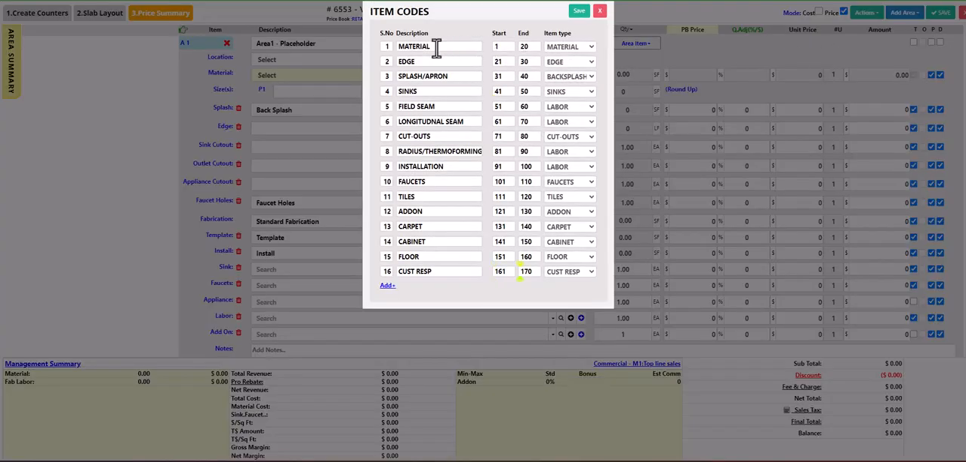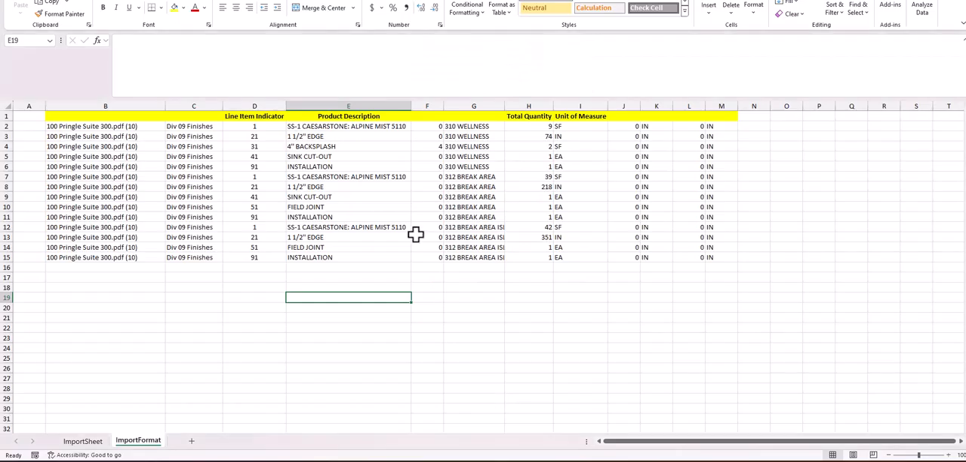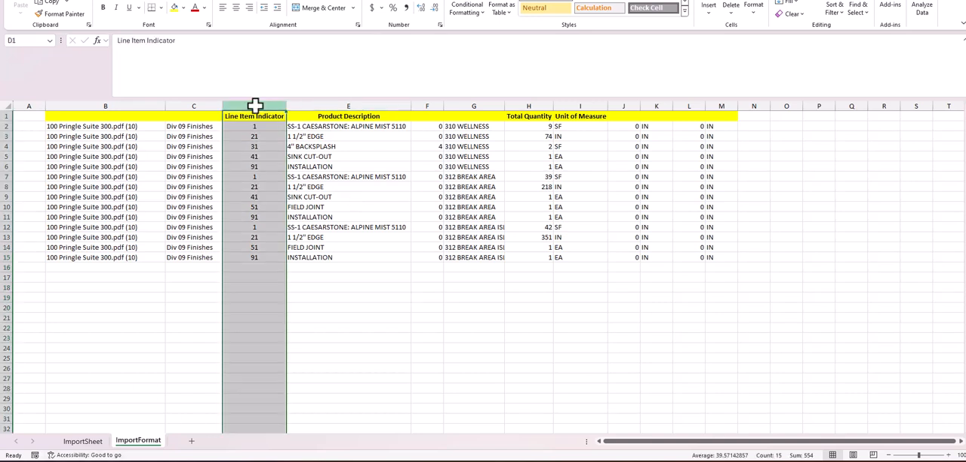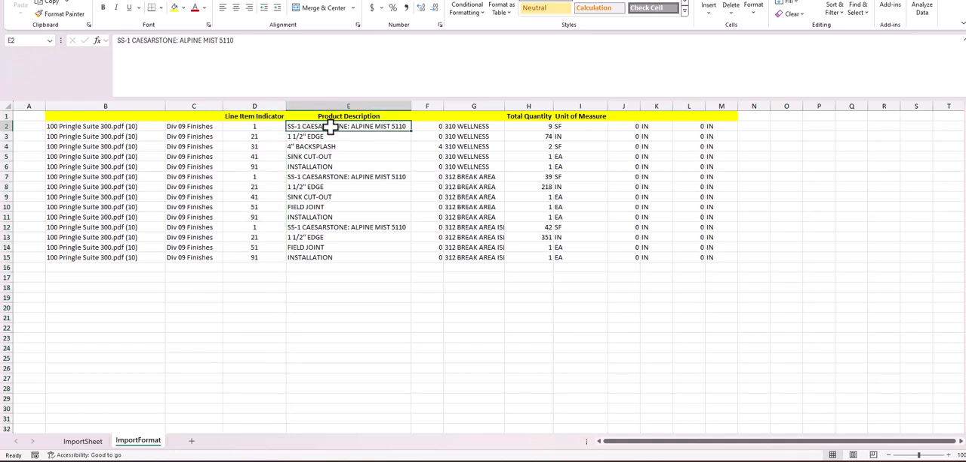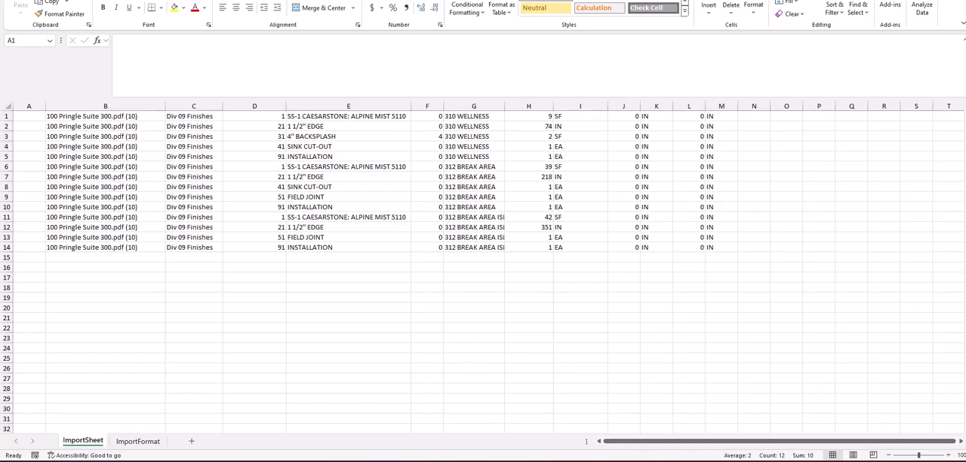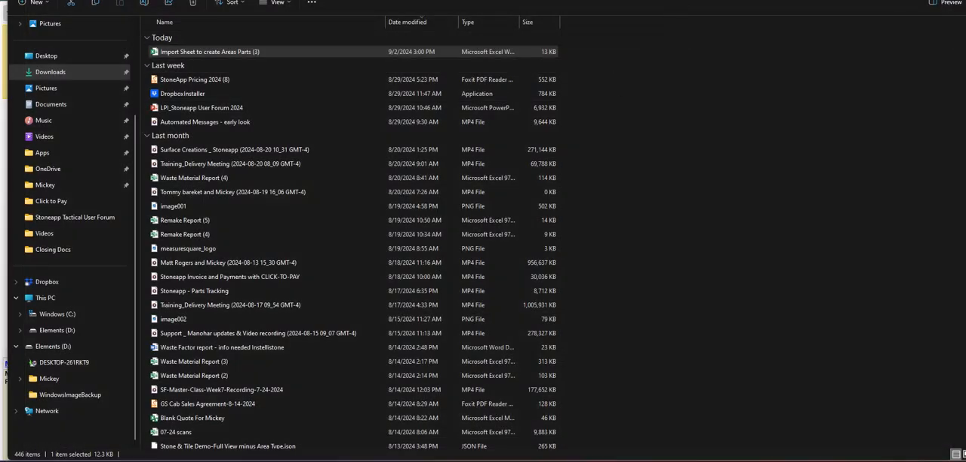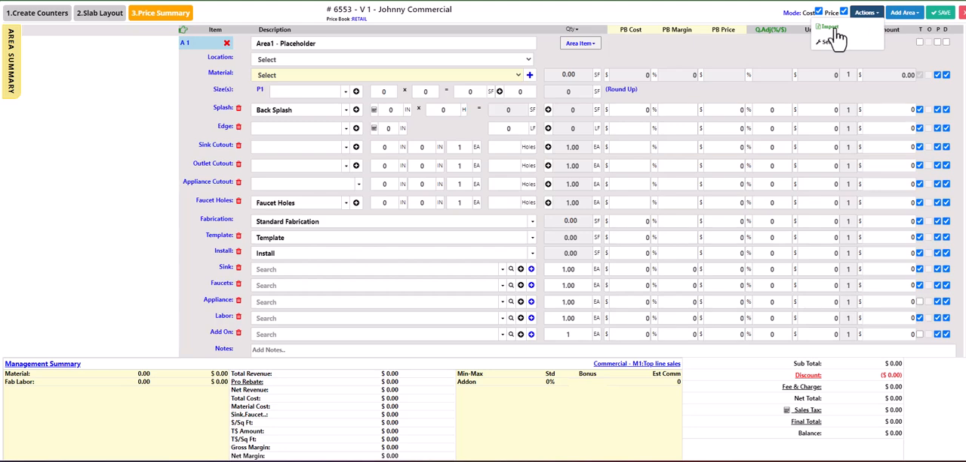What this is saying is if you want to distinguish that line item or that field in your spreadsheet as a material, you would number it between the number 1 and 20. And if it's an edge type, you would number it between number 21 and 30, etc. And you can see how that's set up. So now if we cut over to our spreadsheet, we can see where this line item indicator here in column D would represent that is a material versus an edge. Okay, let's jump back over to StoneApp and we will import that file.